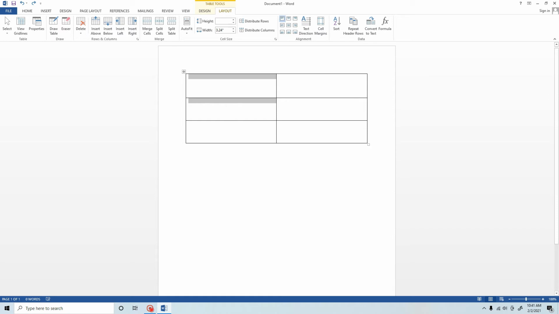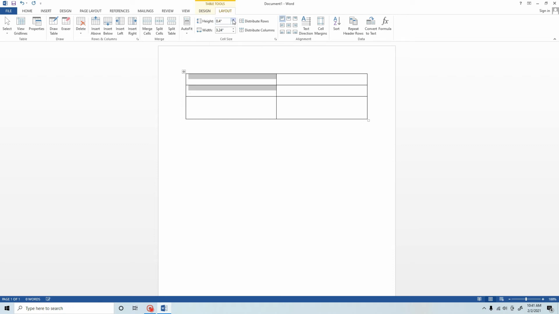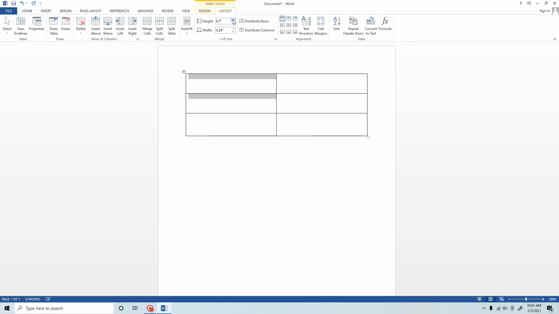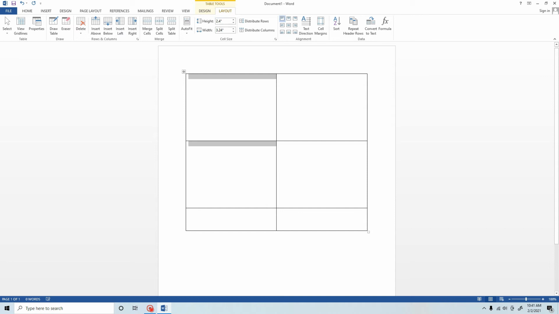Then in the Cell Size group, I want to click the table row height option. You want to click this row height option. Can you understand the difference or not? Yes. This row height has changed.